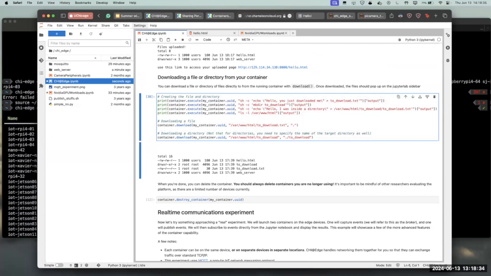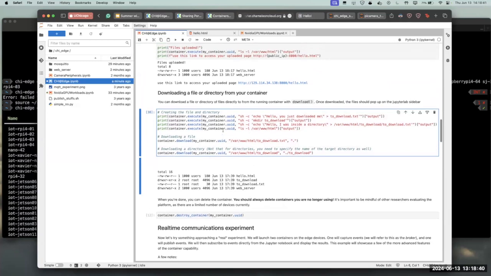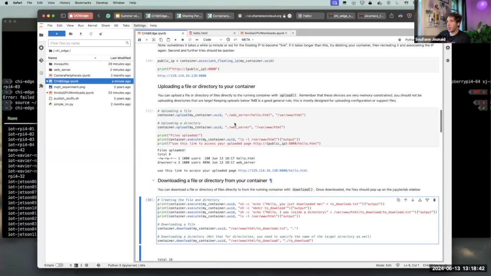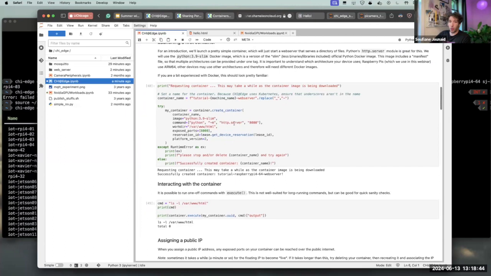Question. Yeah, of course. Are we executing these commands as root, or as some user on it? The container that we launched here is running as root within the container.